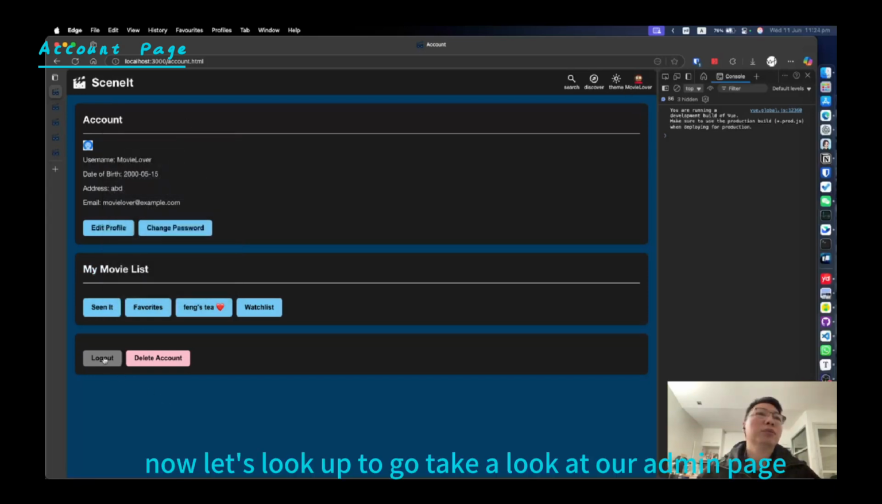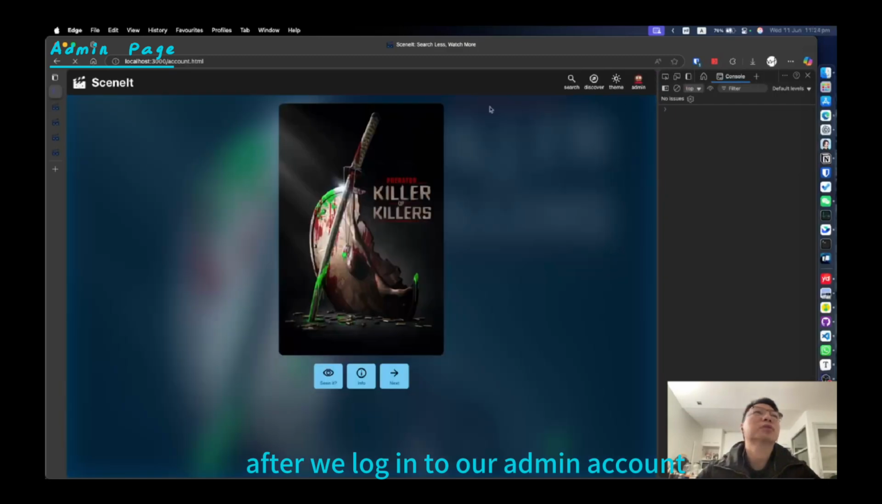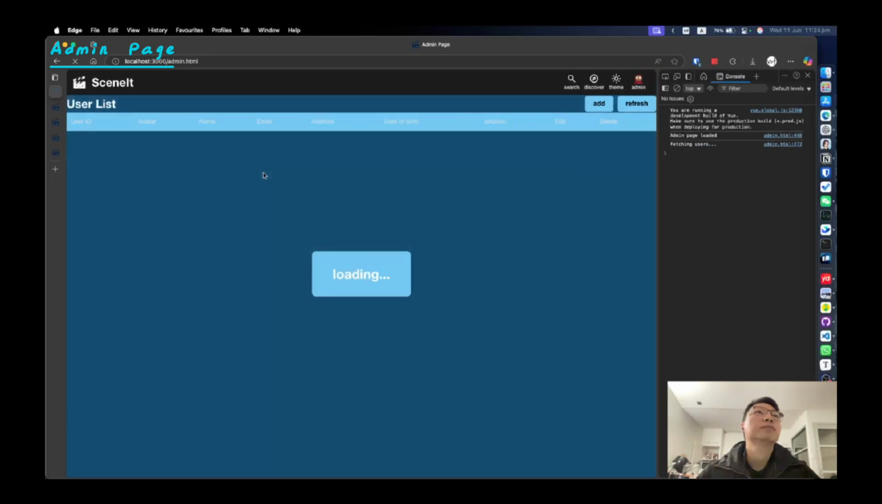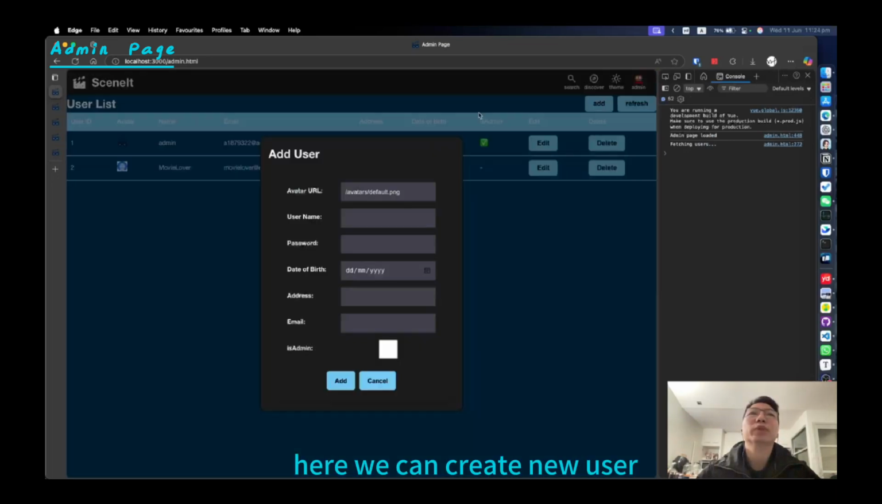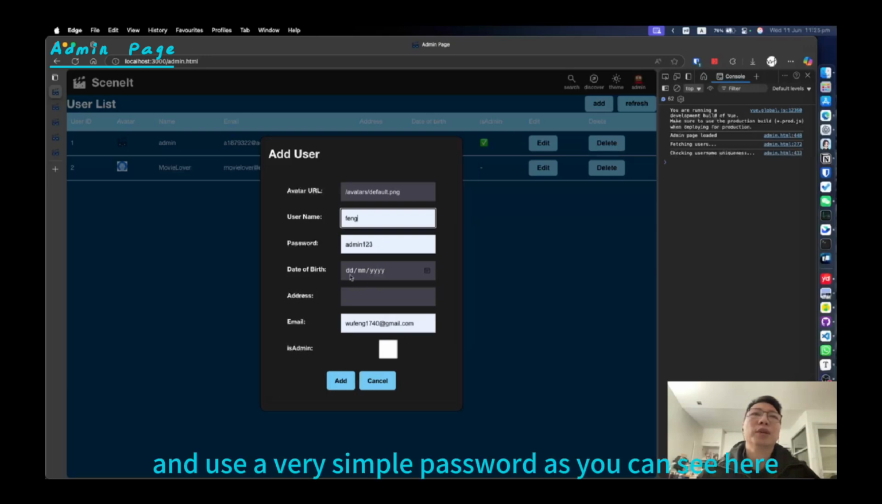Now let's log out to go take a look at our admin page. After we log in to our admin account, we can see this button appear here. Let's go to the admin page. Here, we can create a new user and use a very simple password, as you can see here.